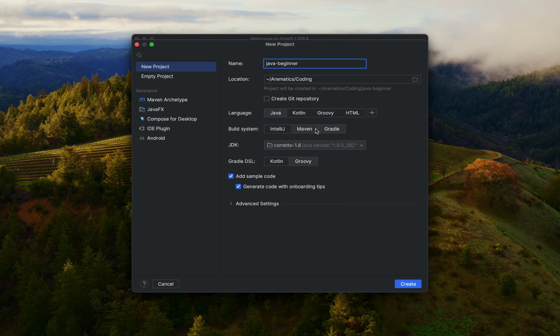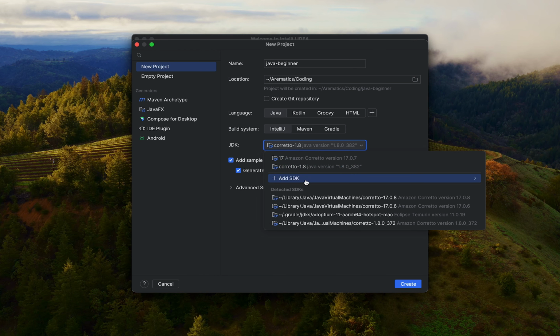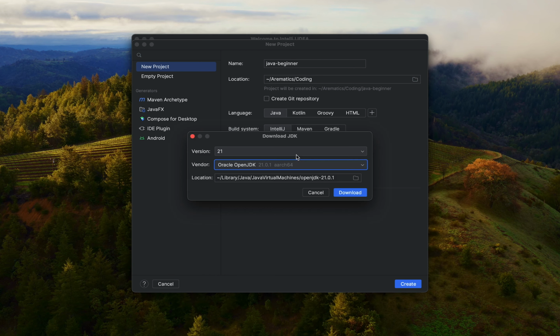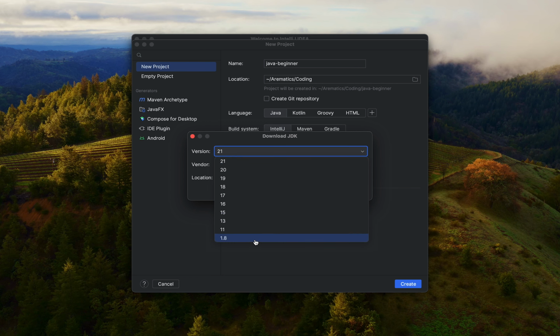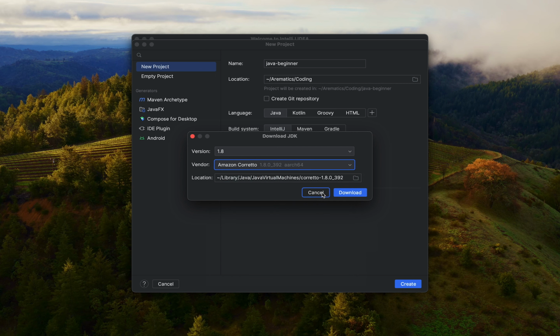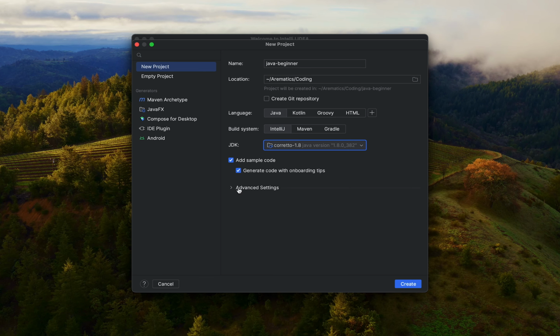Then we need to check what else we have to change. We want to remove generate code with onboarding tips. The location is right for me, I want to have the project there. We need the build system IntelliJ and the language Java. If you don't have a JDK there, you can download a JDK directly from IntelliJ. We need 1.8, so it is important that you download version 1.8. Everything else is irrelevant because you can use Amazon's JDK or any other JDK.